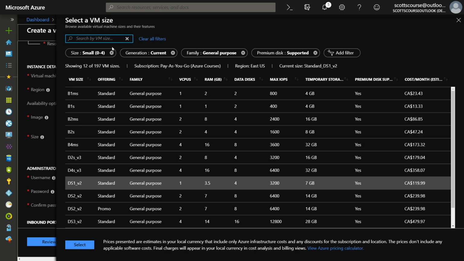When I say change size, I'm taken to this table that contains 197 options. So because I chose the East US region, I get 197 options for virtual machines. If I chose a different region, I would expect this number to be different. So for instance, in some farther region outside the United States, you might find only 100 options because they just don't have that many servers available. But in East US region, 197 options.